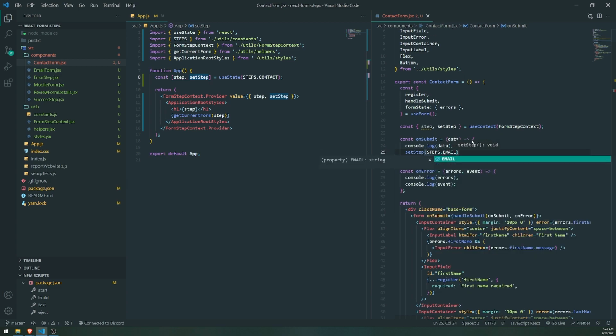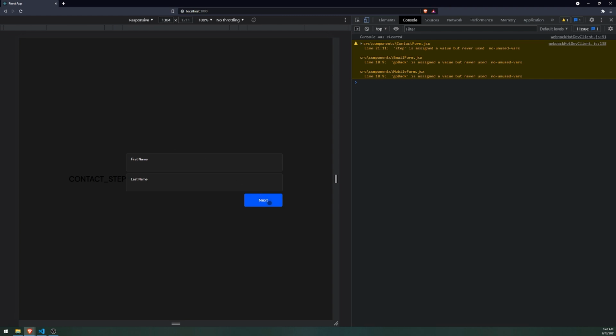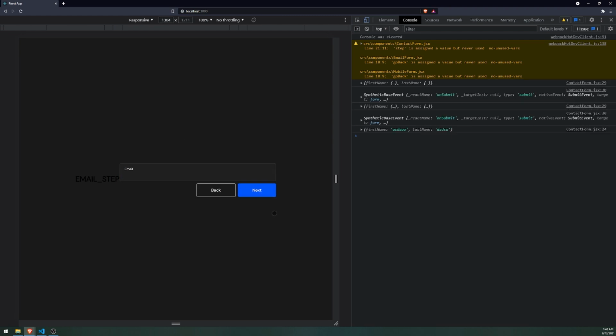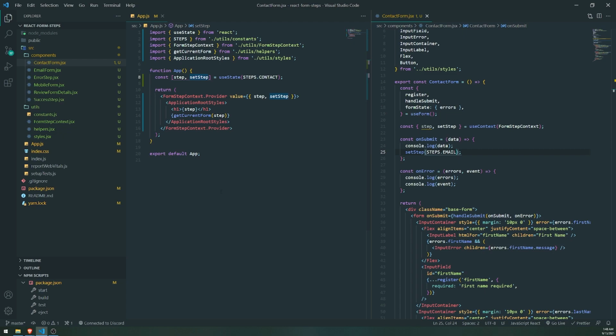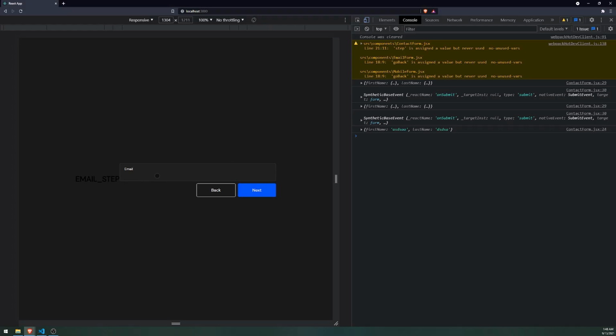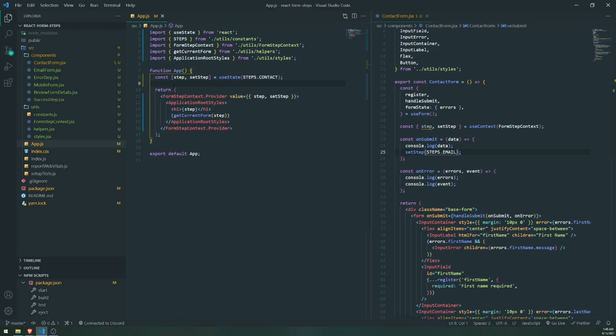So the next step is going to be email. Watch what happens when I click submit. It goes to the next step, and you can see that it's being controlled right over here. It's working as expected. We updated the step.